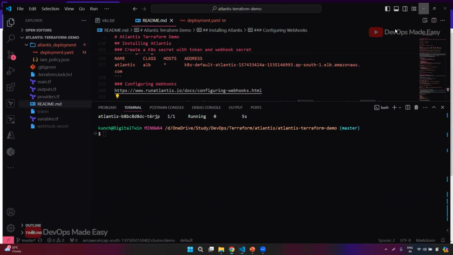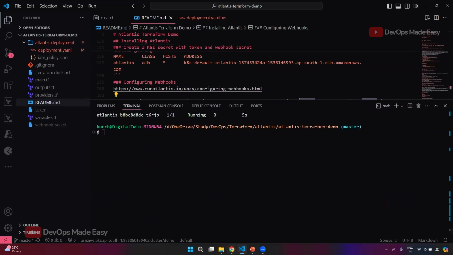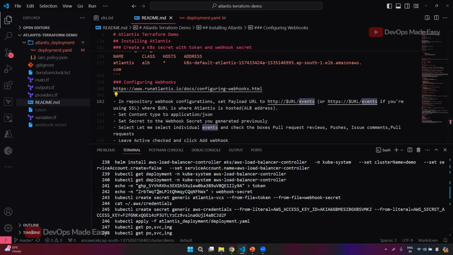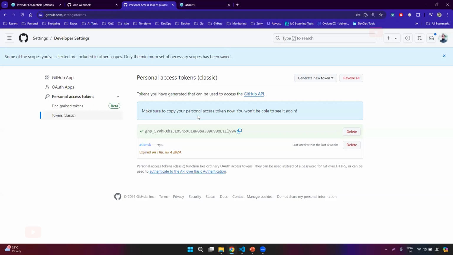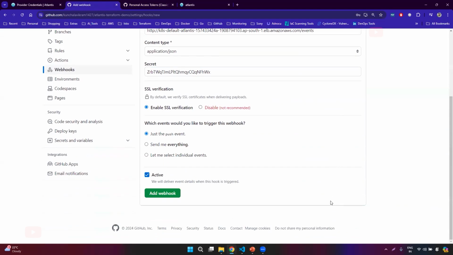Right? I think I missed it. Oh, I missed it. So what I can do is check here in the history. This is my webhook secret that I just generated, of 26 characters. So I just paste it here.